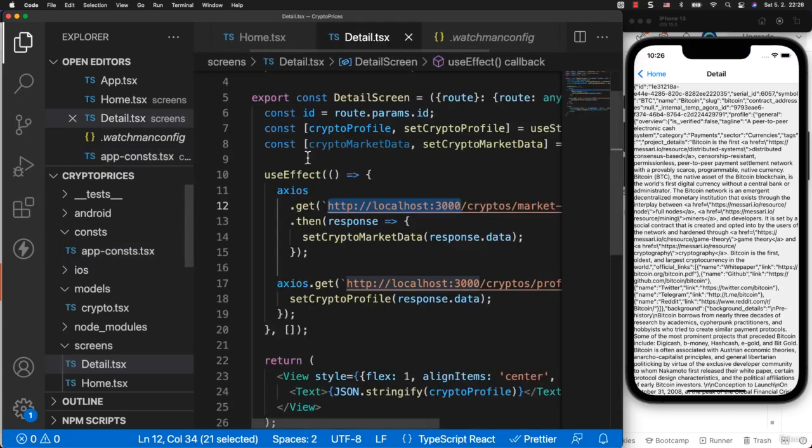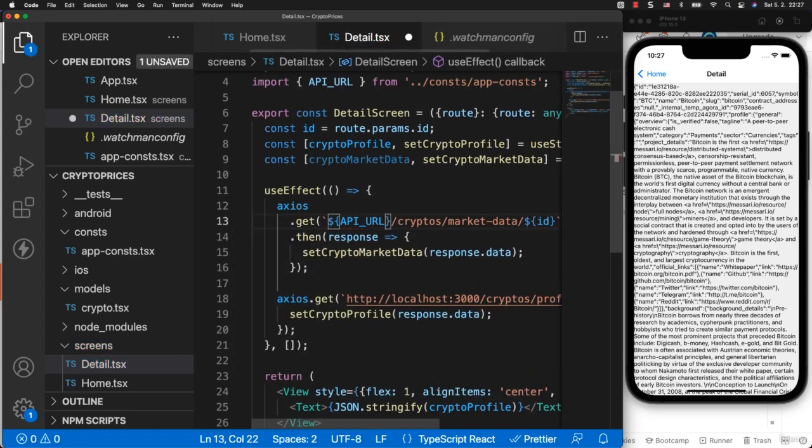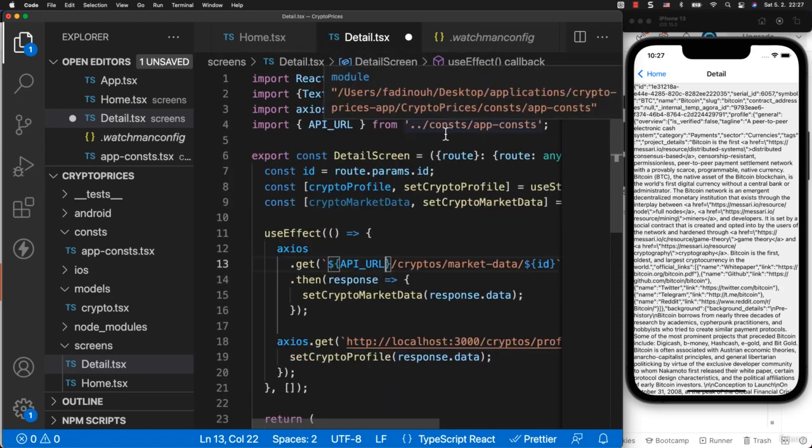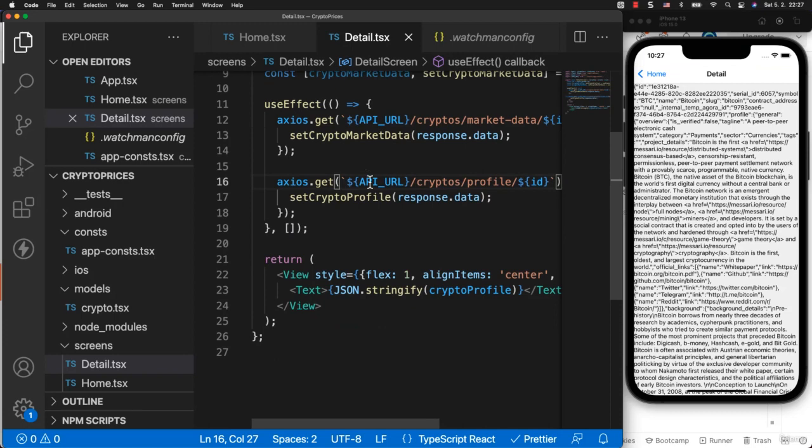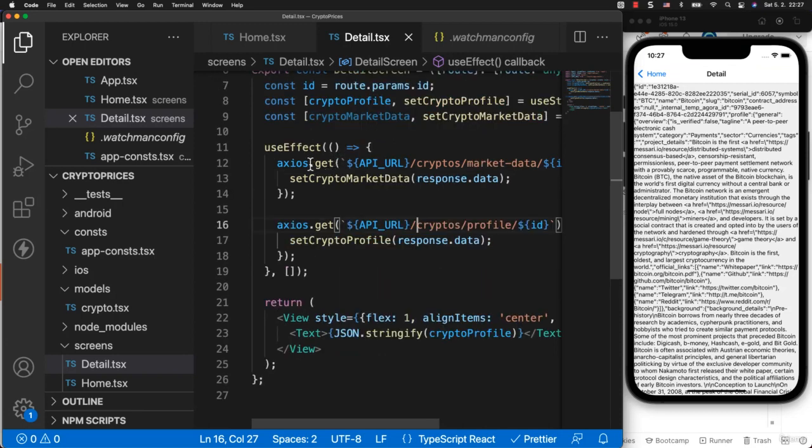I will go back to the detail screen and say, don't use this, but use the API URL. So I will say get API URL. It's automatically imported from consts, as you see. And then I will say crypto markets data and ID. The same thing is going to happen for this one, so we can have API URL as well. Now we have a shorter URL, but as I told you, we need to combine those calls.